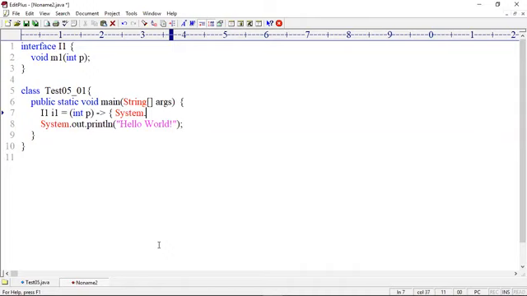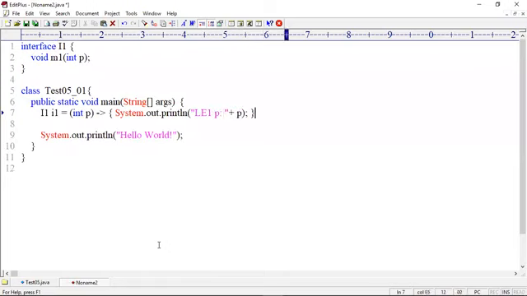System.out.println, okay, System.out.println of body. Here I'm writing double quotes. Okay, "lambda expression 1 p colon" plus p. Okay, then tell me, is this the right statement?